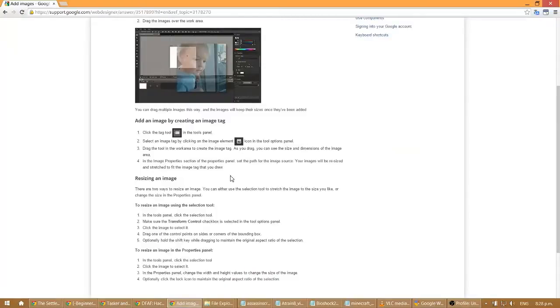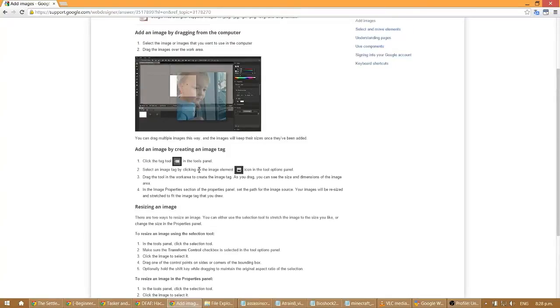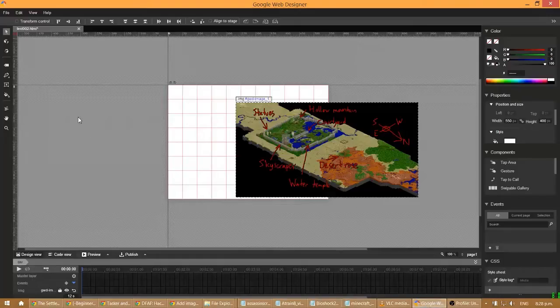Create image tag. Click on the... this might be actually more powerful. Click on the tag tool. Select image tag by clicking on the image elements. Drag the tool in the work area to create the image tag. In the image properties section of the properties panel, set the path for the image source. I feel like this is how the computer would do it. If a robot was doing this, this would be how the robot would do it. We just make a tag like that, define the size, and then say what it is.